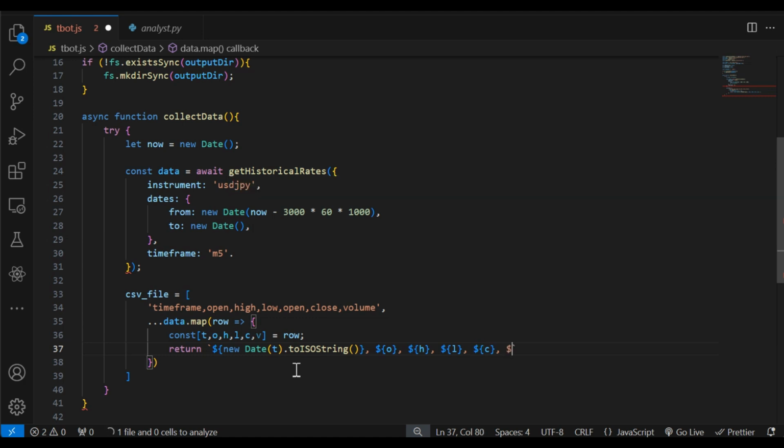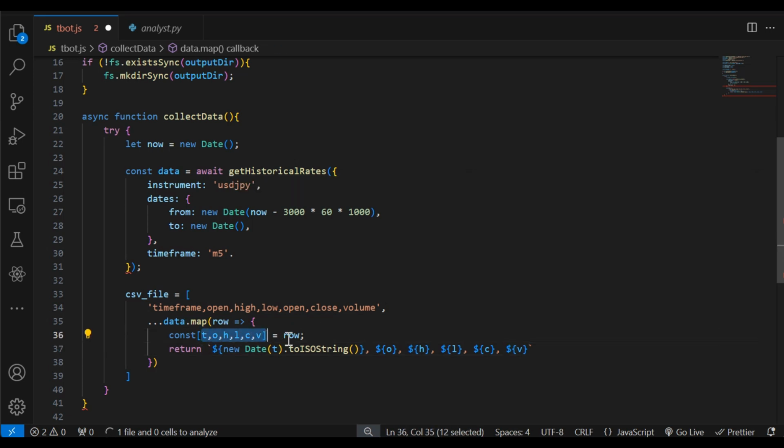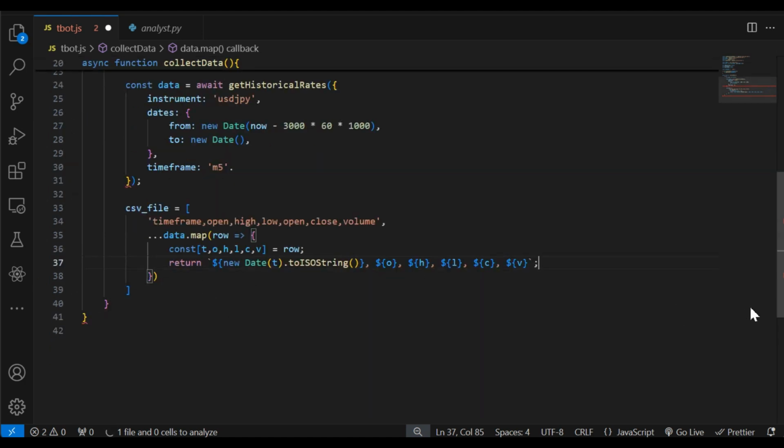Here we're just entering these variables that we passed up here. We passed these variables up here, so we're now saving them into this CSV file, and then we want to write this CSV file to our file directory, and to do that we are going to use fs like this.